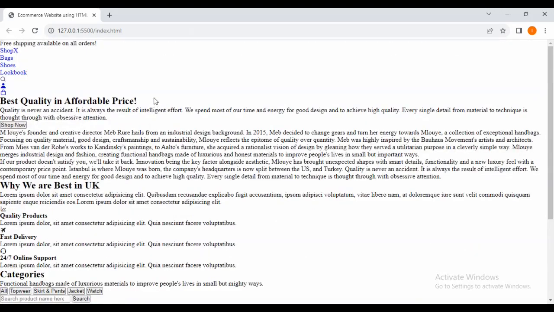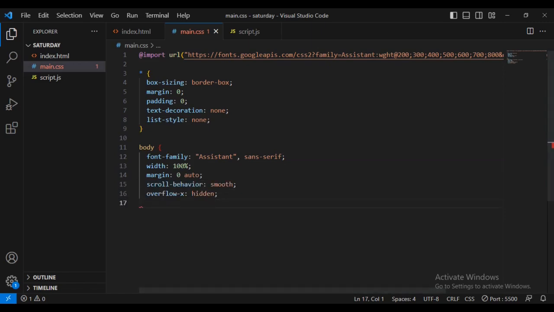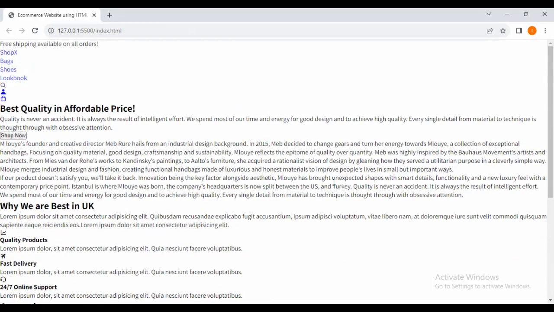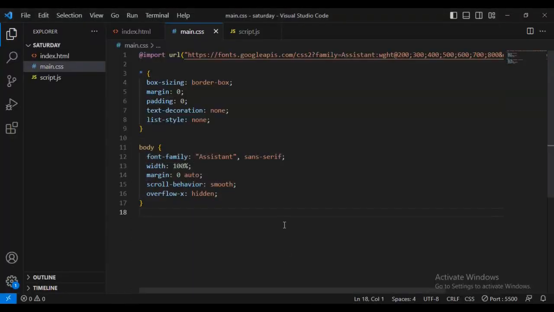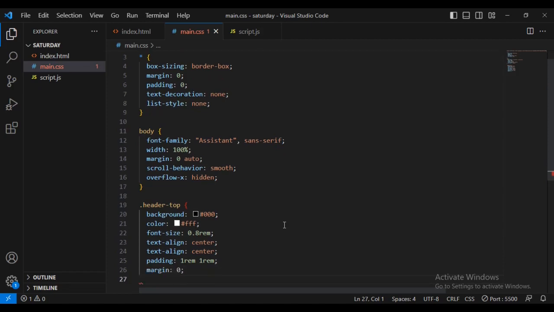So let's come and look. There you can see the changes that have been effected. After styling that, I'm now going to style the body. I'm going to set a font family of assistant, then width 100%, margin 0 auto, scroll behavior smooth, overflow hidden. Now you can see we have adjusted the changes to the body. Now we're going to style the header top. I'm going to set the background to black, the text color white, font size 0.8, text align center, padding 1rem all over, then margin 0, letter spacing 0.1.